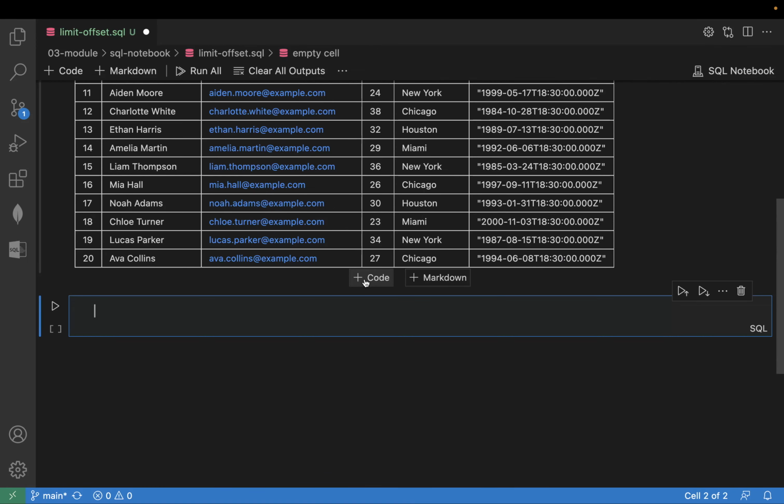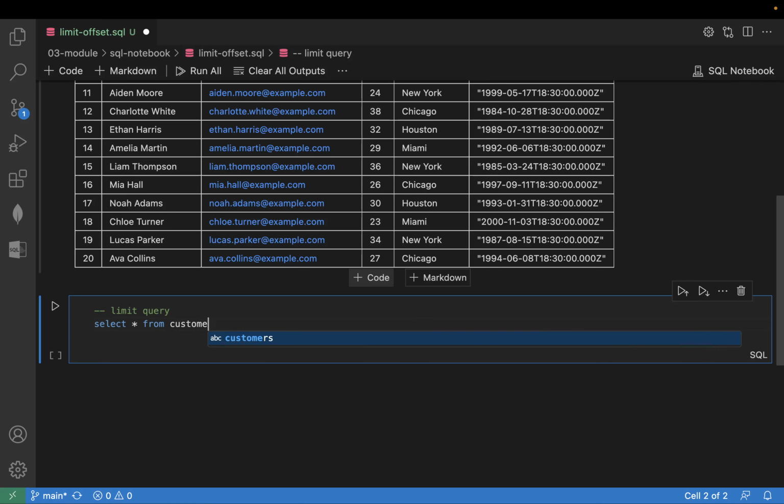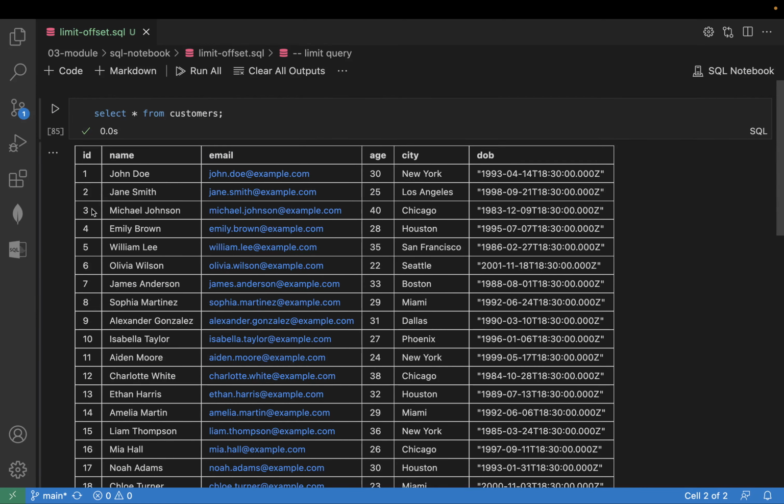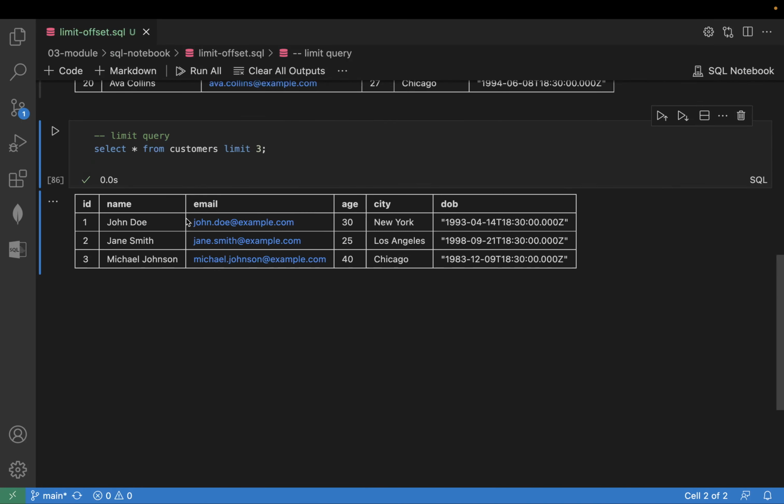But I don't want to have 20. Limit query: select star from customers, limit 3. Can you see? You are getting the top 3 records. Limit 3: 1, 2, 3. John Doe, Jane Smith, Michael Johnson. Can you see that?